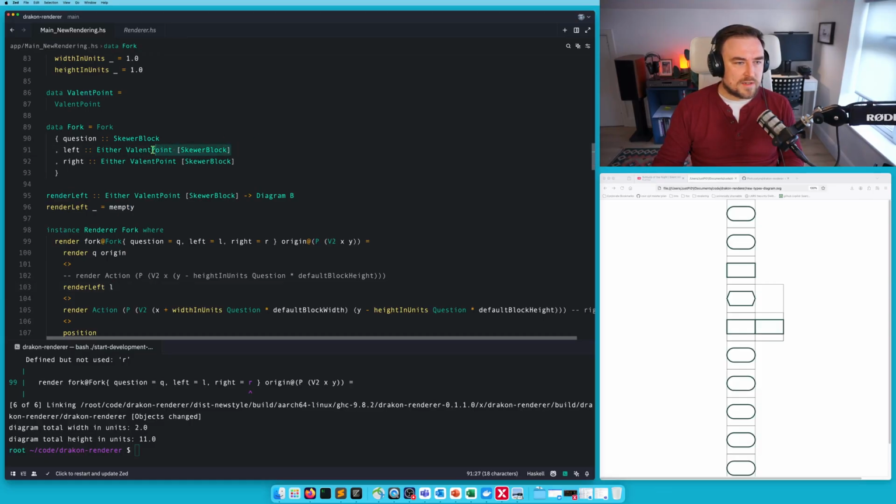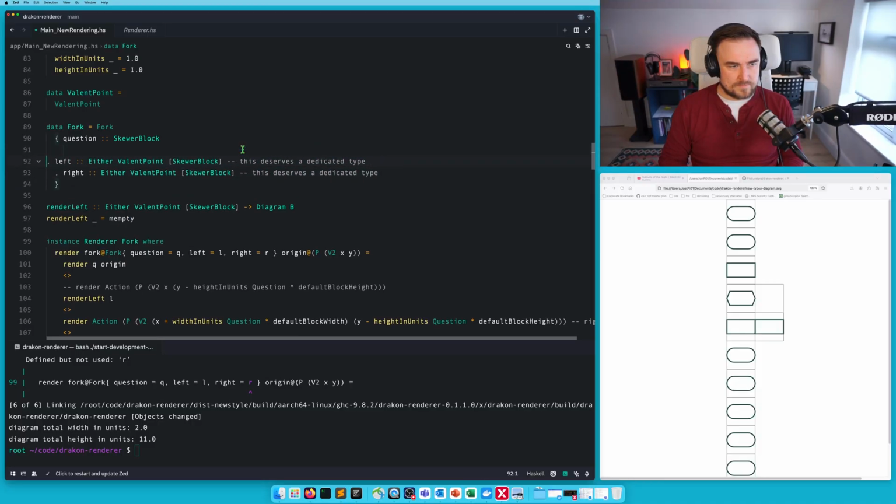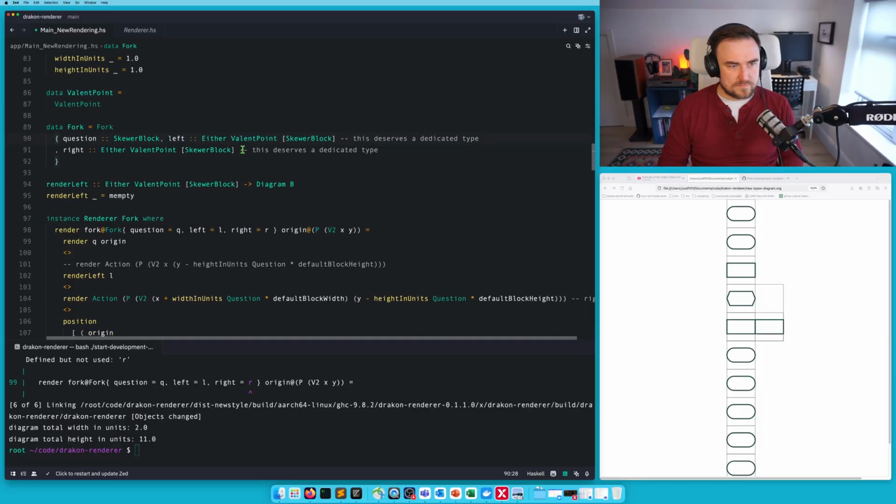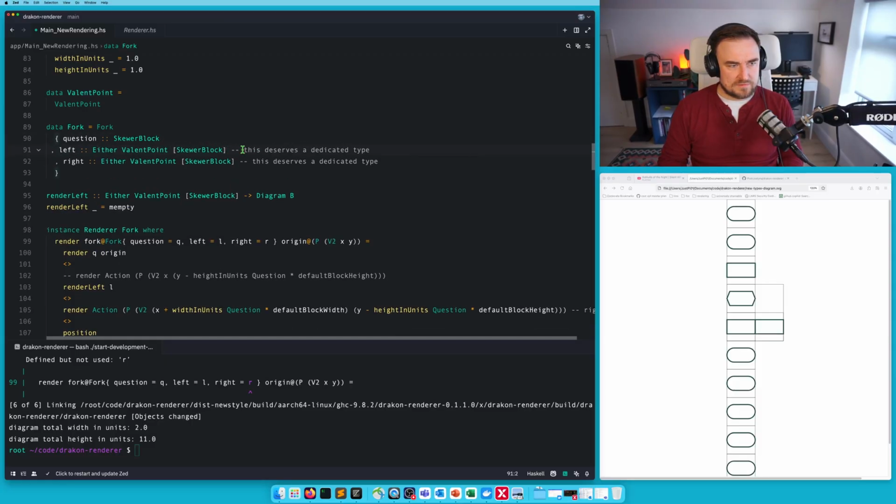And if this had a more mature dedicated type, we wouldn't have to use the helper function. We could provide an instance of class type renderer to this type, and we can simply write render. So I believe I used to have a comment here. Yes. Okay.